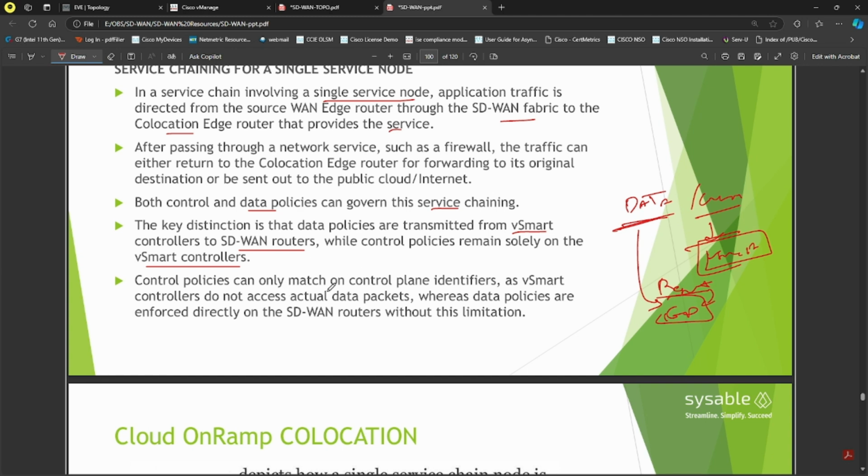Now, control policies can only match on control plane identifiers, as the vSmart controller does not access the actual data packet. Yes, definitely, because it's just a brain and it will steer the traffic, whereas the data policies are enforced directly on the SD-WAN routers without this limitation.